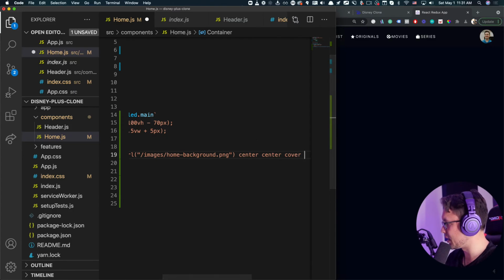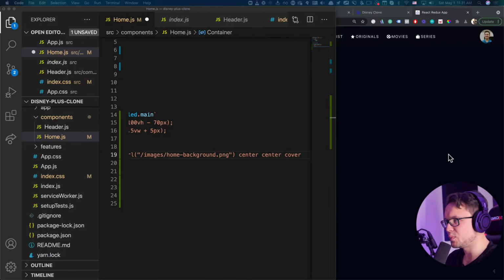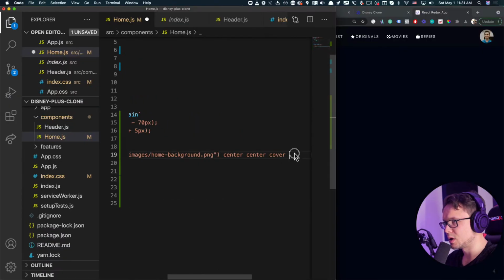And then I'm going to say no repeat and fixed. So no repeat means do not repeat this image. Right? And then it's going to be a fixed image. Now how fixed? We'll talk about that in a second here.